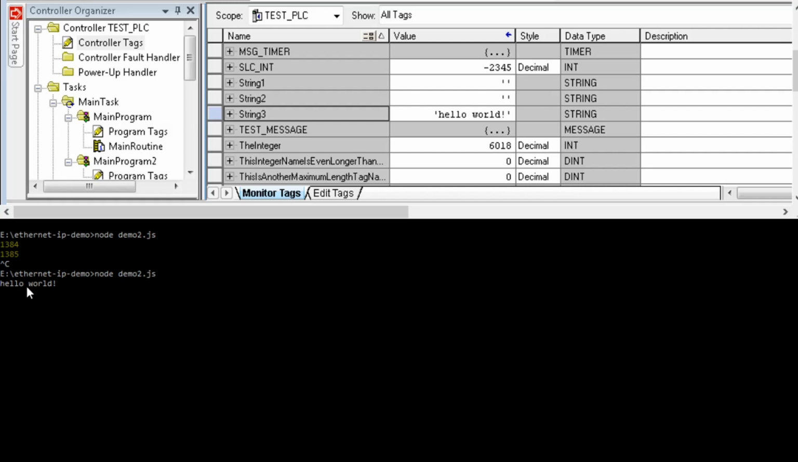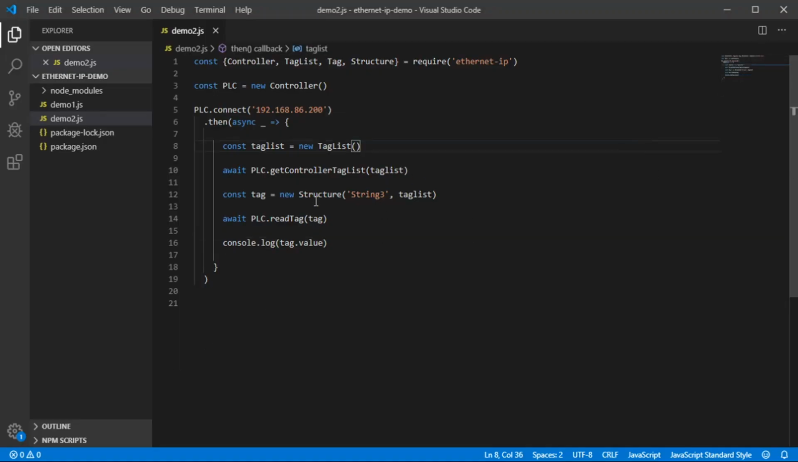Now say we want to change this to goodbye world. So go back to our program. So now we've read it, and with any other structures you would actually modify each part individually of the structure. But for strings, we automatically know it's a string, and when we write to the value of the tag that is a string, it just automatically converts that value into the structure.